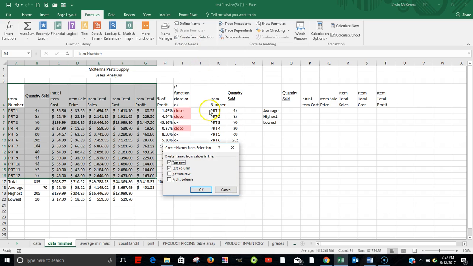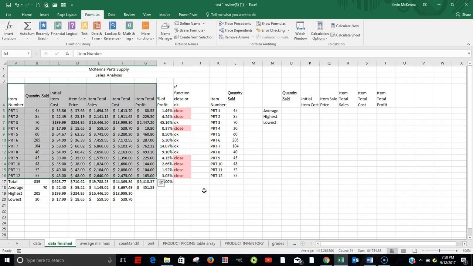We're going to get a dialog box. And in this case, what we need to have is a check mark next to top row and also left column. So here's that top row. Here's our left column. Click OK.